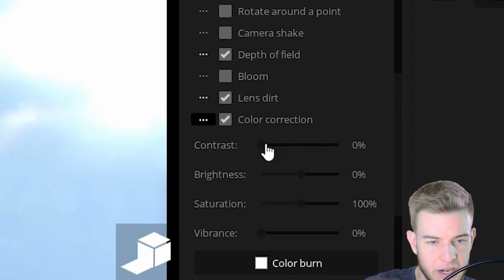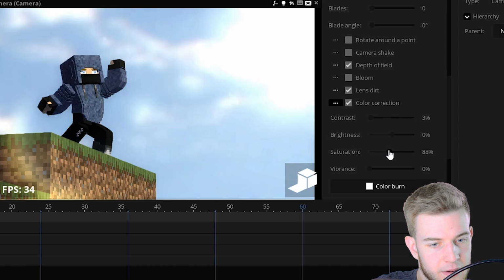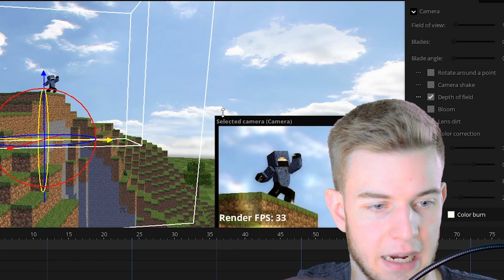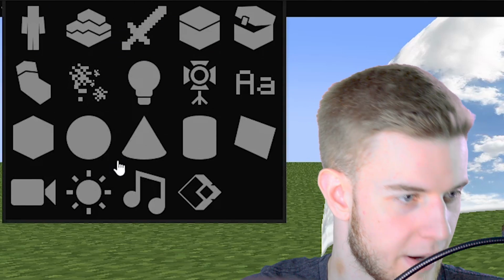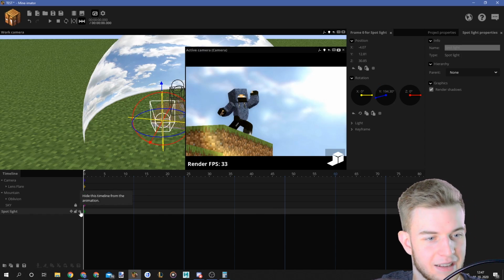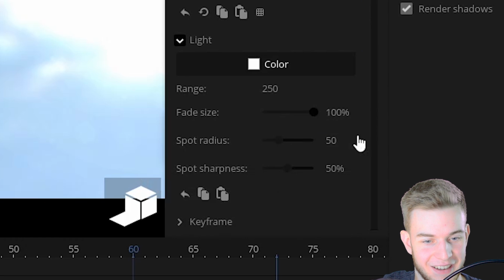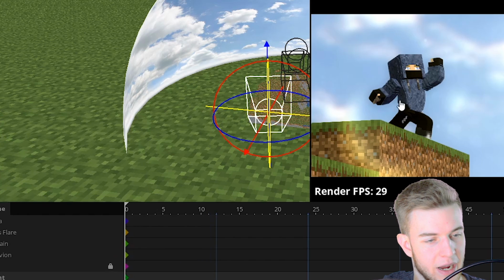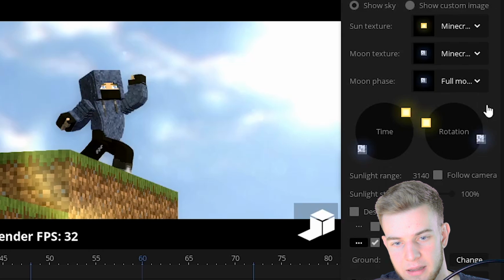Next up is color correction. Saturation could be dropped down, vibrance could be brought up, but there's a lot of contrast now, which means I kind of want to add a spotlight. All right. I'm doing this. This spotlight definitely already made a difference. Fade size, radius, sharpness, whatever. Slightly greenish because of the grass, and I want to make the sunlight slightly more yellowish.